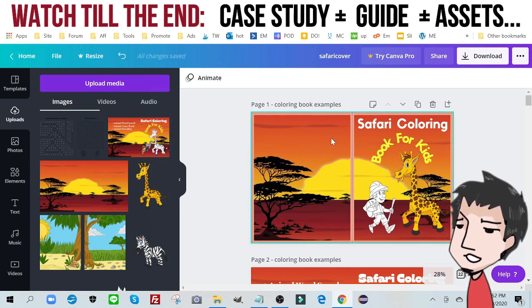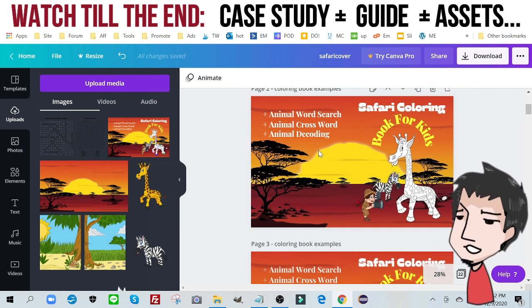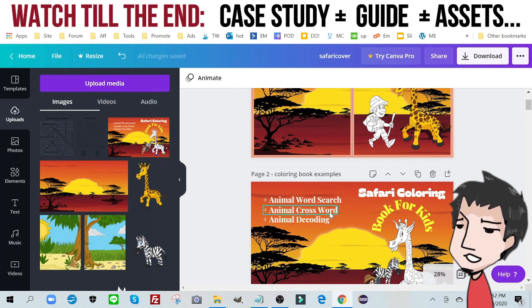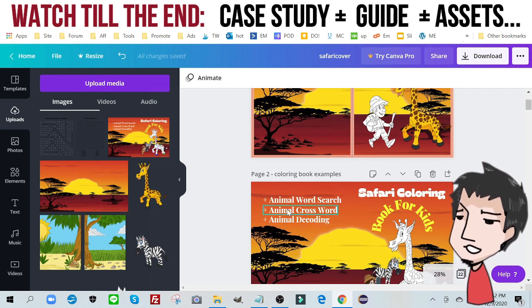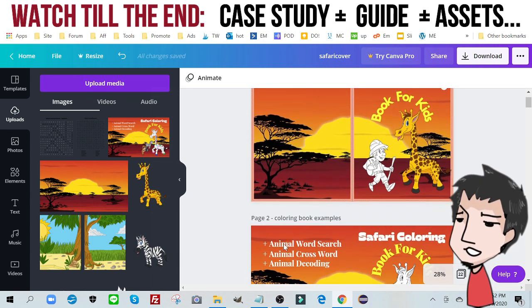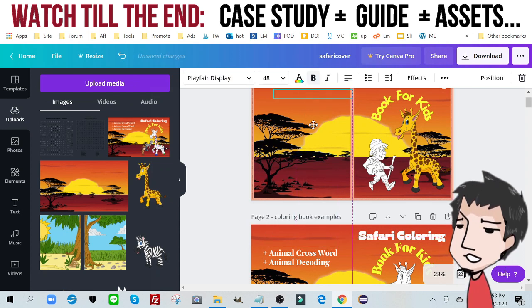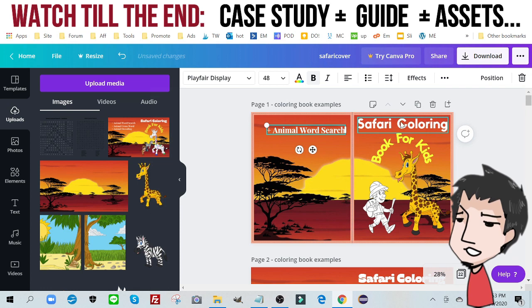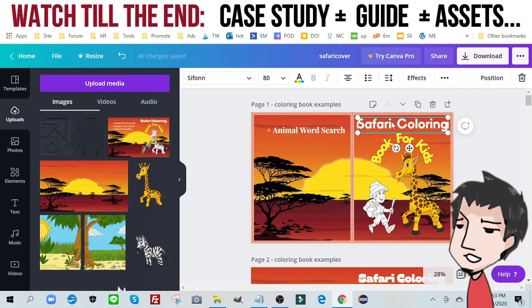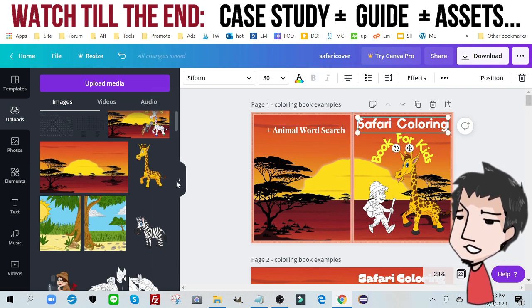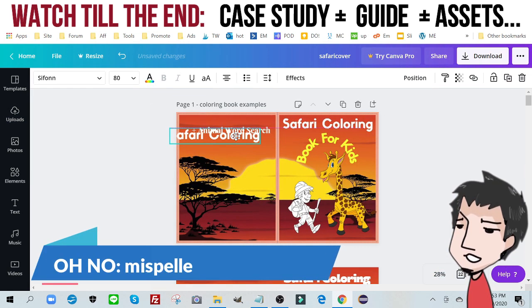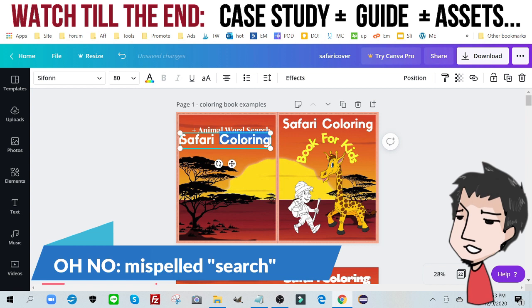Beautiful. Now in the back here, you also want to add some information. So here I have animal word search, animal crossword, animal decoding. I have a bunch of different types of puzzles that I'm gonna add, and I'm just gonna slide this over to the top. You can do this easily with the text feature. Just click text, click duplicate, and slide it on over to the other side of the cover.